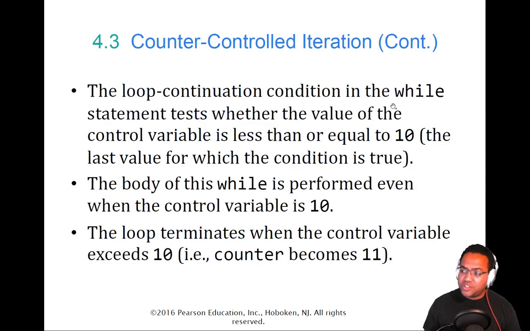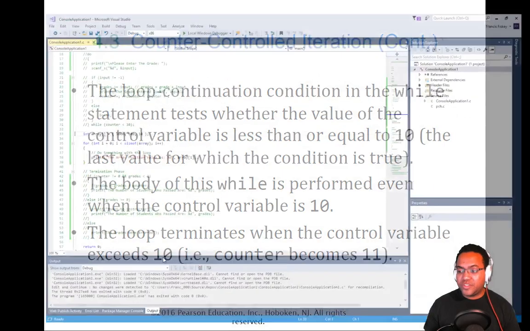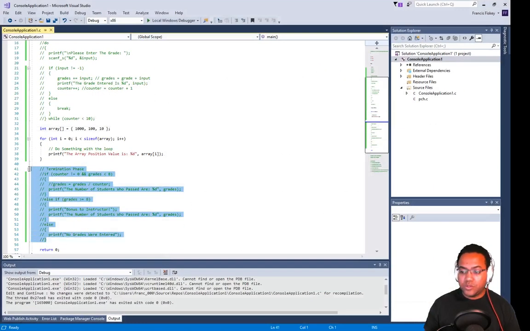The loop continuation condition in the while statement tests whether the value of the control variable is less than or equal to the limit. The loop terminates when the control variable exceeds it. This is something that we did in our actual code.